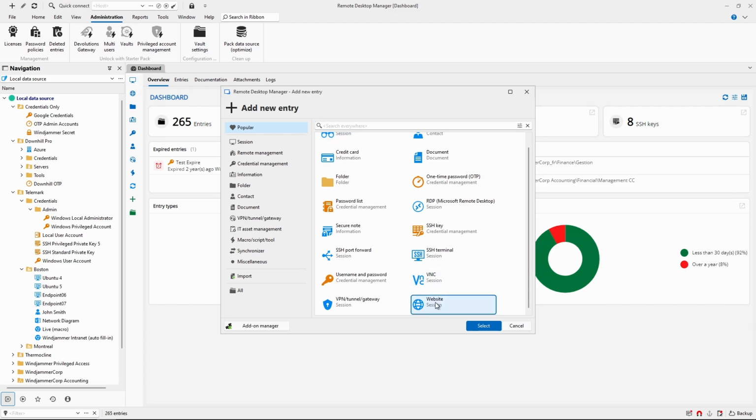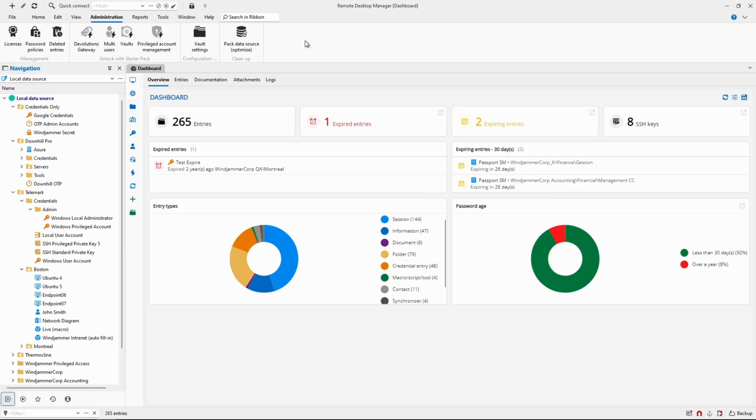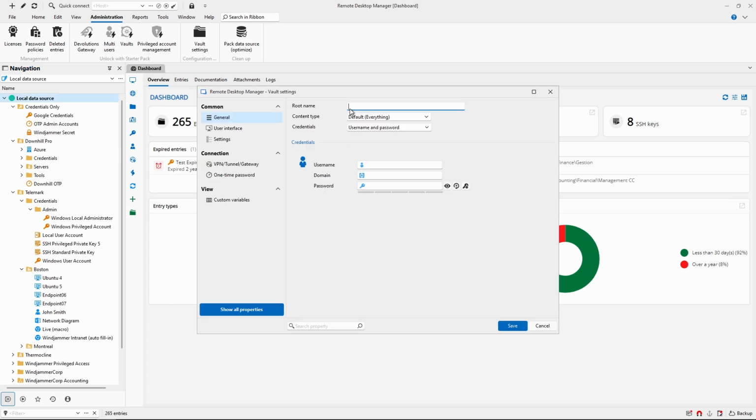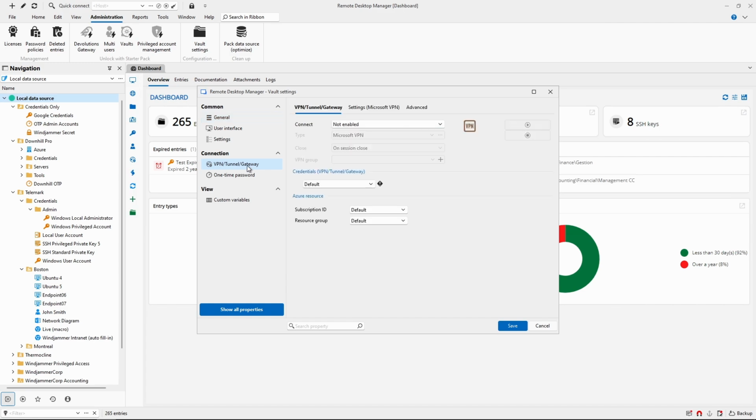Before we finish, let's take a quick peek at vault settings. If you head to the Administration tab in RDM's ribbon, you'll find the vault settings. Here you can configure things like default credentials, VPN settings, and other inheritance options. These don't change the environment directly, but they act as default values that entries and folders can inherit automatically through their own properties. And that's your vault.